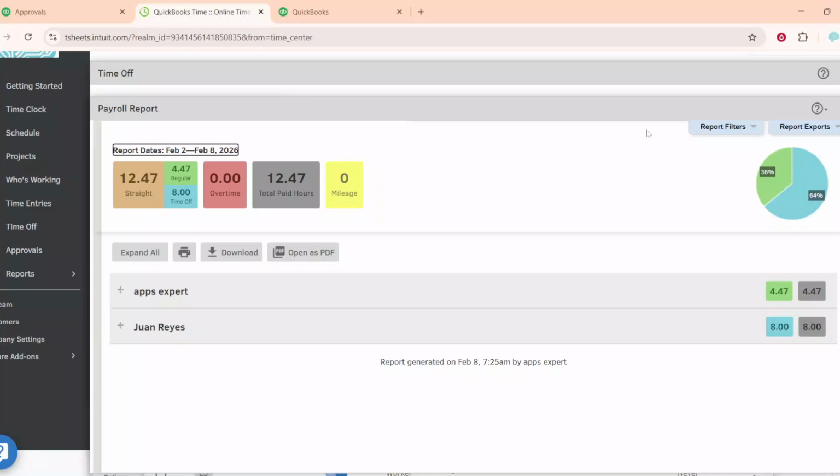In today's video, I'm going to teach you how to track hourly employees in QuickBooks Time using the browser version. By the end, you'll know exactly how to confirm your team is set up, collect their hours, review and approve entries, and pull a clear report of total hours worked. Start by opening your browser and logging in to QuickBooks Time.